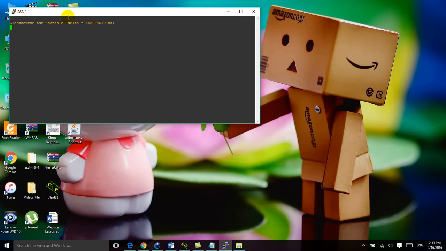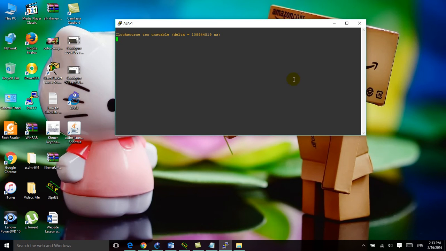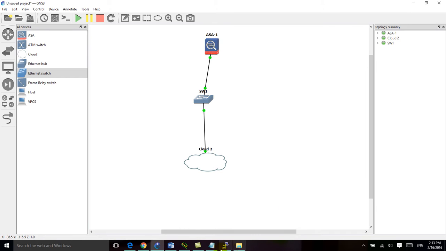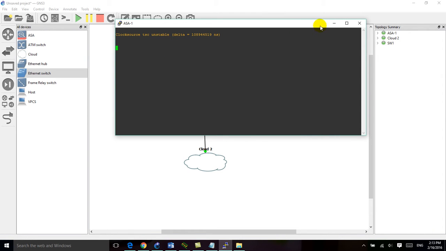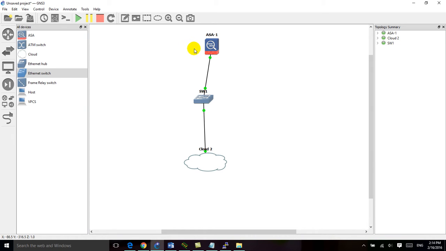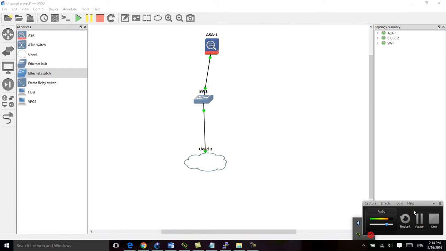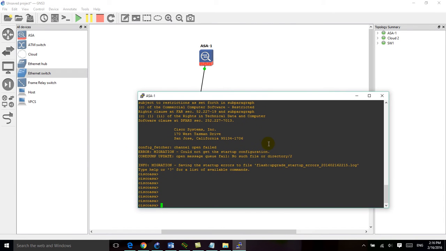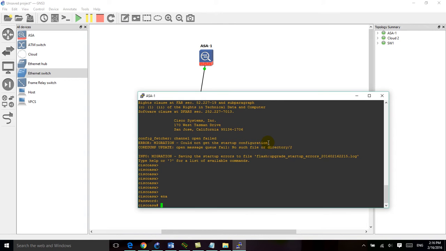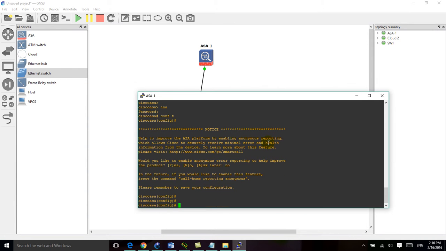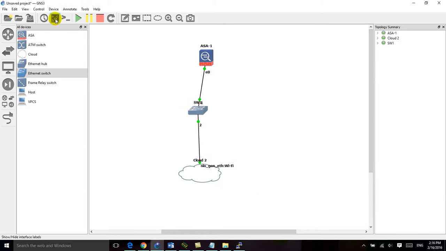Now this is the clock. Under the board it has started. Okay, we wait one minute or one more minute for it to start up. When we install ASDM, it takes about 10 more minutes to complete. Now it's enabled, so it is complete.